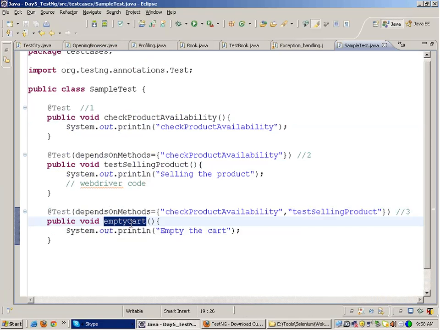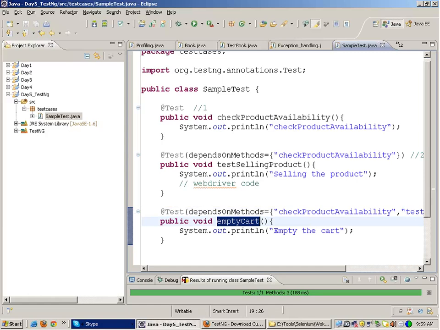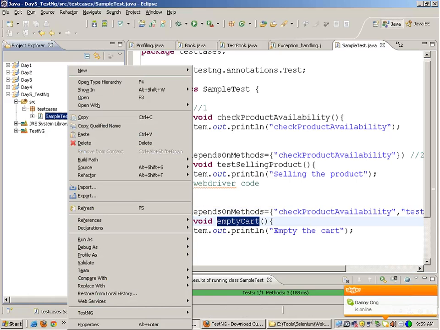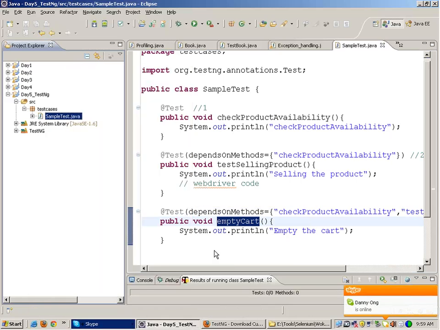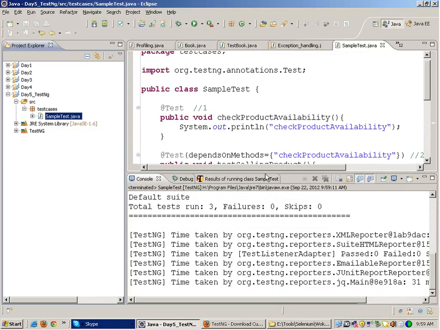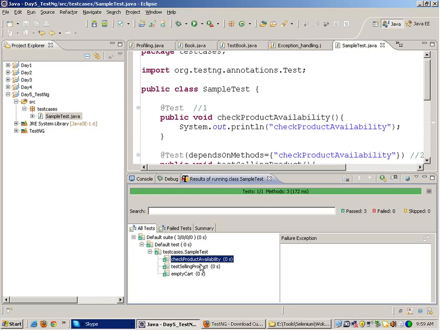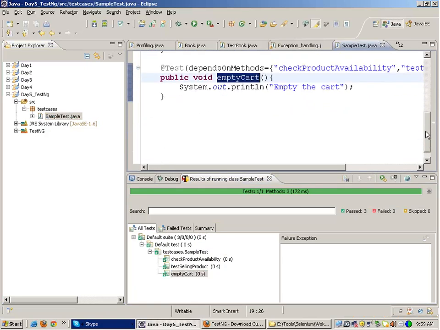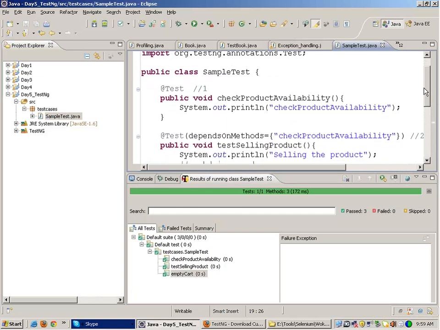Okay, so now, I will tell you how it fails in some time. Okay, if I run this sample test as a TestNG test, what happens is, if you see the output, check product availability, test selling and empty cart. Now I get the order which I wanted. Okay, now I am getting the order which I actually wanted.